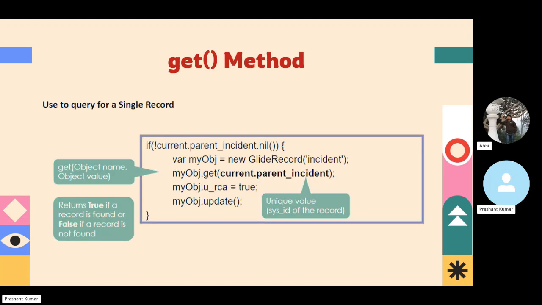Now we have get method. So get method is basically we are getting the object of a specific live record. Just like this, we are getting current dot parent incident. So we can directly get the record. We can use my object dot get directly, without querying anything, because we have to just get the record and update some value. We can use this thing.